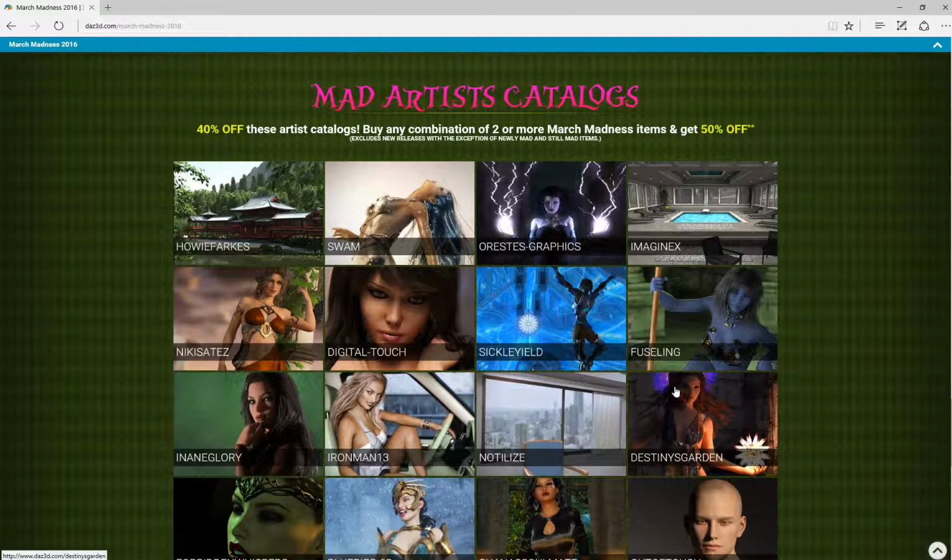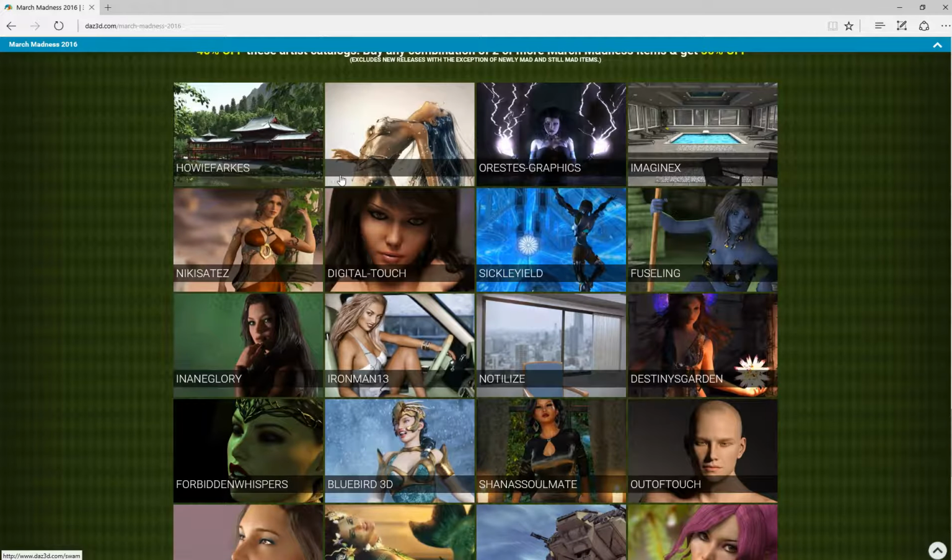The next section, the 4th section, is the Matte Artist Catalogs. These are the artist catalogs of all artists that have stuff in the first 2 sections, so in the Newly Matte and in the Still Matte section. So again, also for all artists, they stay within the sale for 3 days at least, and some have then the next item in the Newly Matte and they come up again, but generally they're in sale for 3 days.